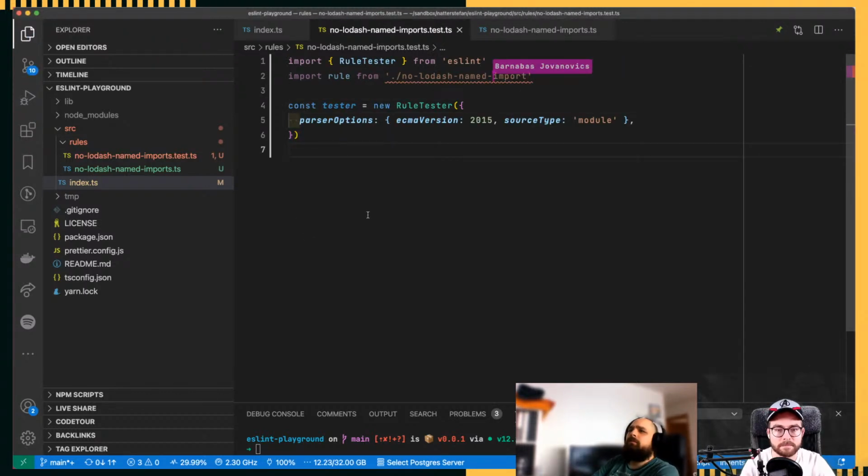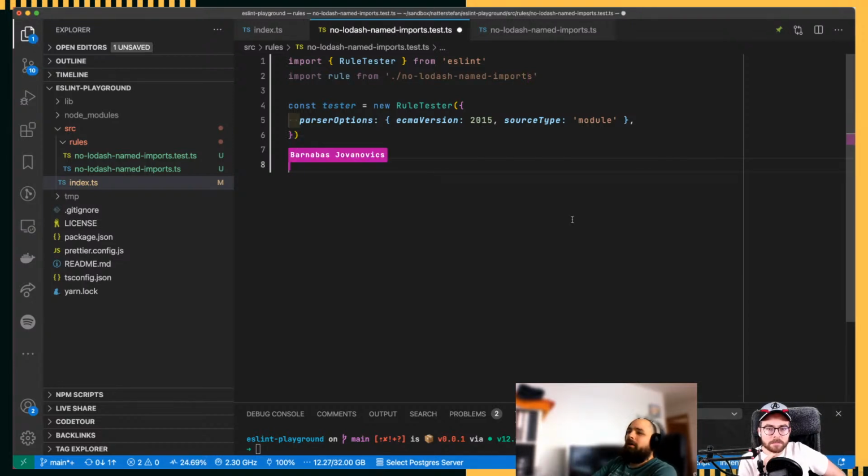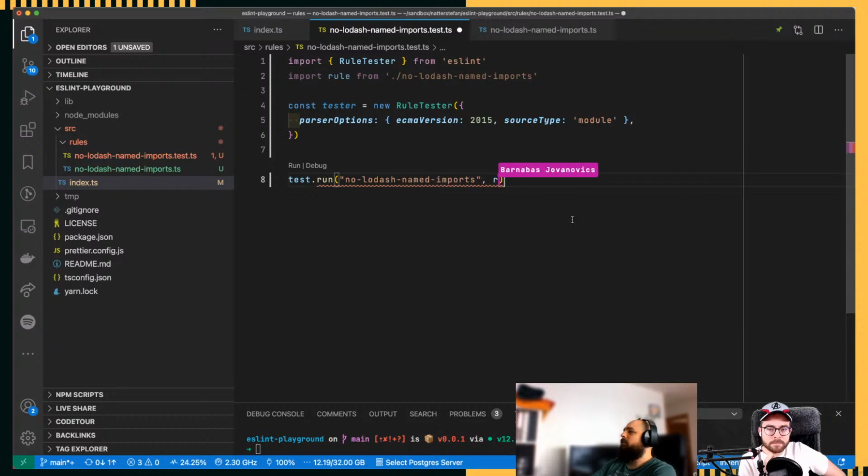Did I miss something? Oh, there's an S missing here. Right? So ESLint has this rule tester, and if we want to do anything with import statements, we have to specify the source type as module. Otherwise, imports can't be parsed. Okay. And yeah, then when we have this tester, we can just say tester.run to run a test. And we give it the name of the rule, then the rule, and then the test cases.